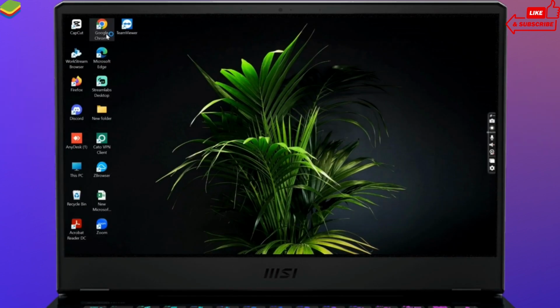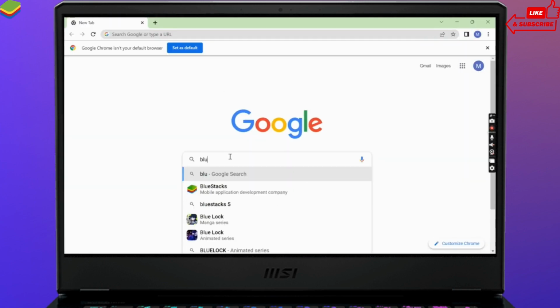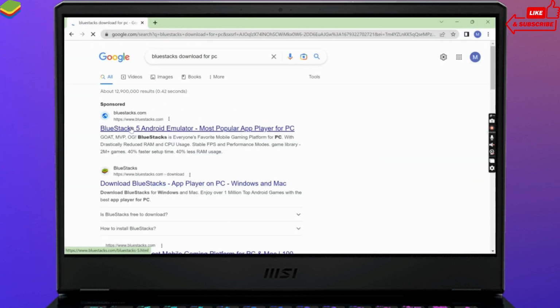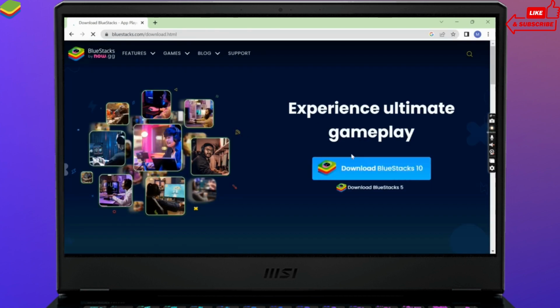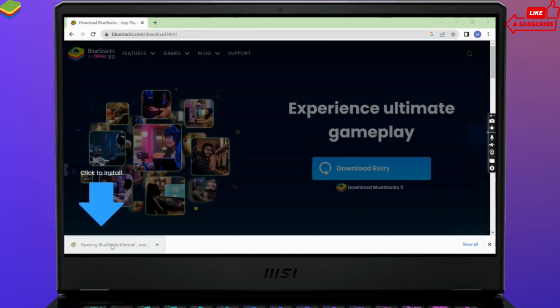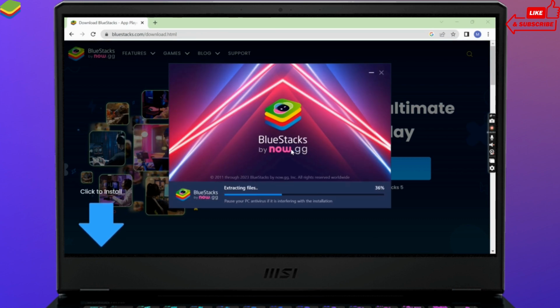For those who are wondering, BlueStacks is an Android emulator that allows you to run Android applications on your PC or laptop. And to use it, first you need to download the BlueStacks software from the official website. For that, go to the BlueStacks website and follow the on-screen instructions to install the software. Well, it might take a few minutes for the software to get downloaded, so wait for a while.